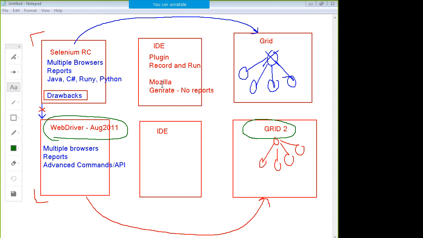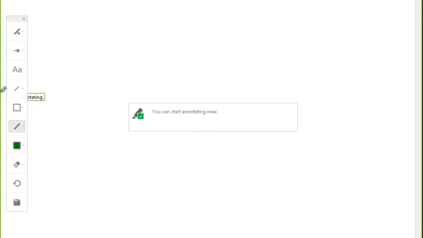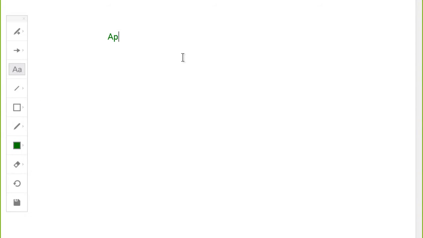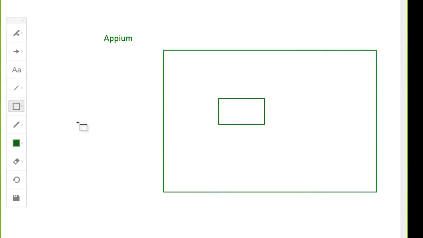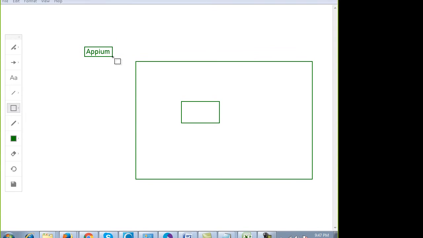Okay. Now, where is this tool heading to? For example, there is one more tool which has come up. That tool is known as Appium. Appium tool is built on top of Selenium. This is Selenium, then this is Appium, the other box. It uses Selenium commands as well. Okay, and it is built on top of Selenium. And the demand for this tool will be there in the market and it will keep on growing.